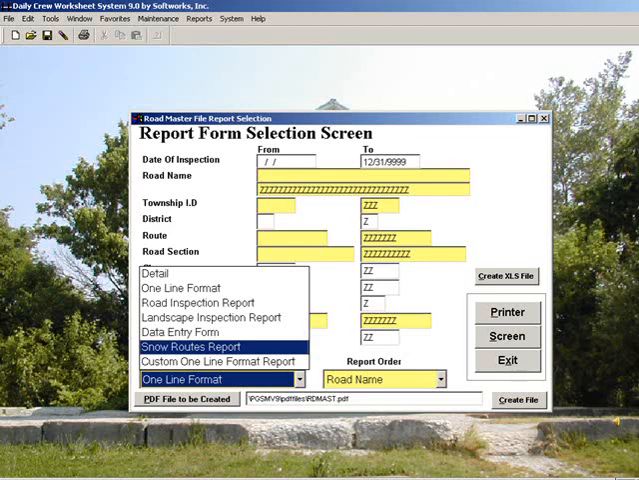Here you may enter a range of values for various fields to be included on the report. You may also select a report type and the order for the report. You can send the report to the printer or the screen. You also have the option of creating a PDF file or an XLS file. I will select the Snow Routes report in the road name report order and send the report to the screen.